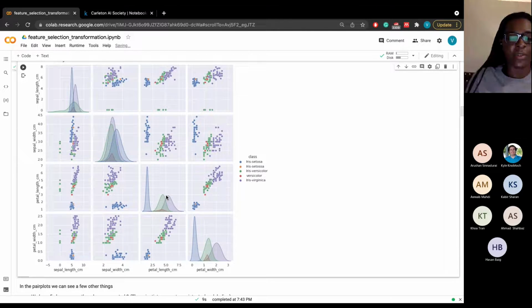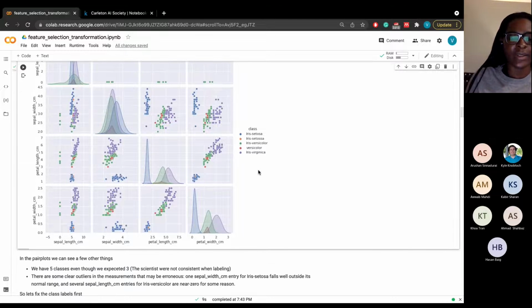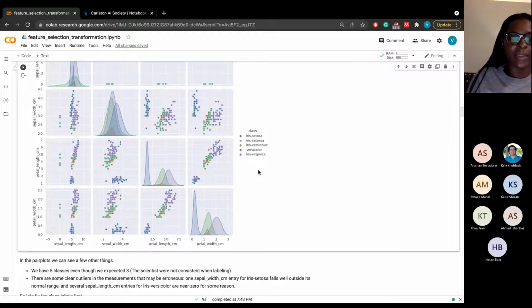In these pair plots, we can notice a couple things. The first thing is that we have 5 classes instead of the 3 classes that are expected. And there are some outliers and measurements that may be erroneous. Here, if we look at sepal length, we have a couple values that are close to 0, and that's really odd for the iris versicolor.